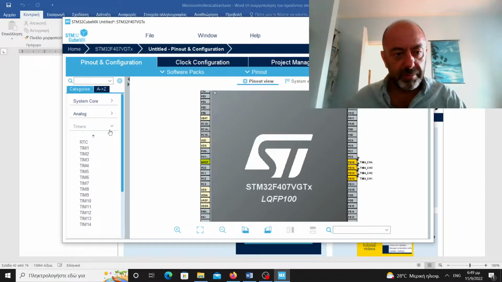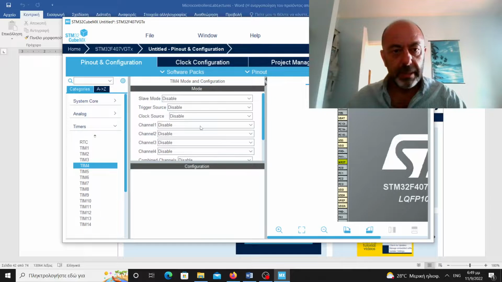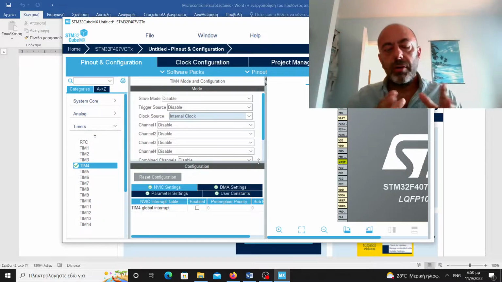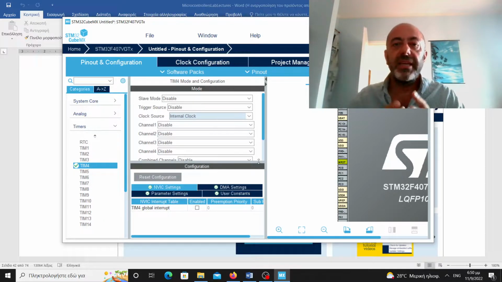Okay. Now, from the timers, I select timer 4. And for this timer, as I did in my previous exercise, I select internal clock. I have to tell you right now that the internal clock I select is a 16 megahertz clock. And this matters related to the configuration that we will do next. Here are the 4 channels that I just asked the pins PD12 up to PD15 to be assigned to, channel 1 to channel 4.